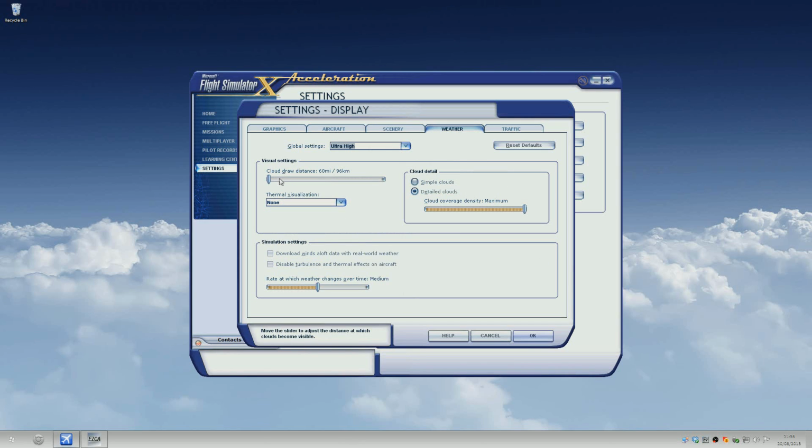Weather. Cloud draw distance 60 mi, which is about as far as you will even be able to see on a beautifully clear day in real life. We can't see that far. So putting it to 110 mi, you must have superpowers. So 60 mi is fine.